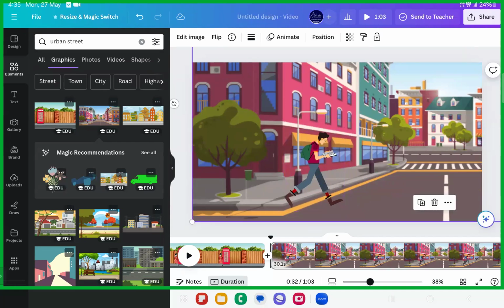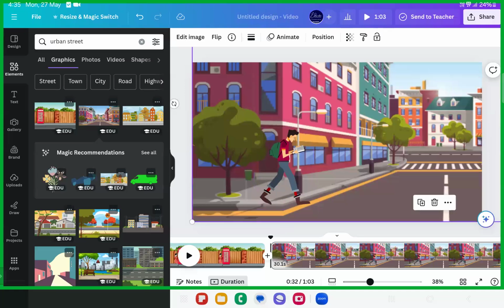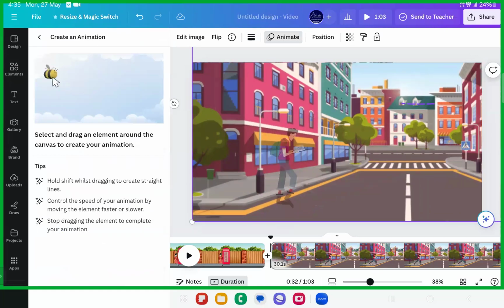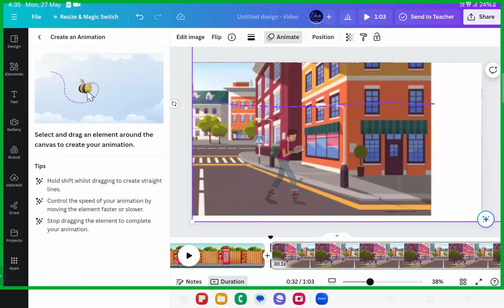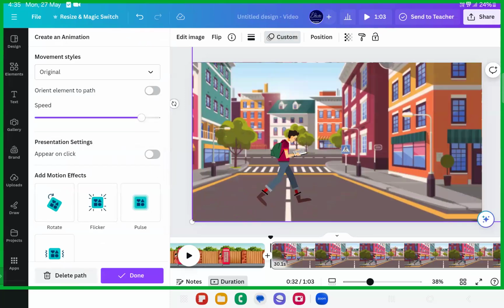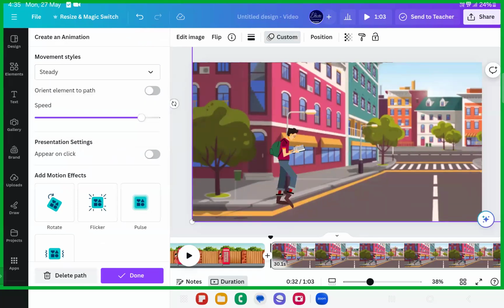Now what I can do, dear sisters and brothers, without making this person move, I can just make the background move. So what I'll do, I select the background. Please select the background. Go to the animate button. Again, create an animation. See here. Now I'm just going to move this background so that this person walks from this part to this. See here, this is how we just made it. Done.